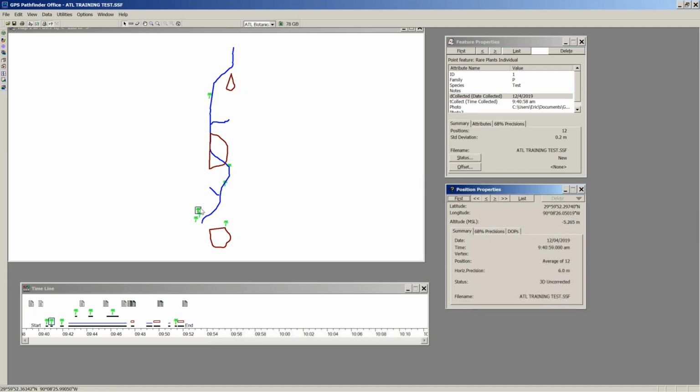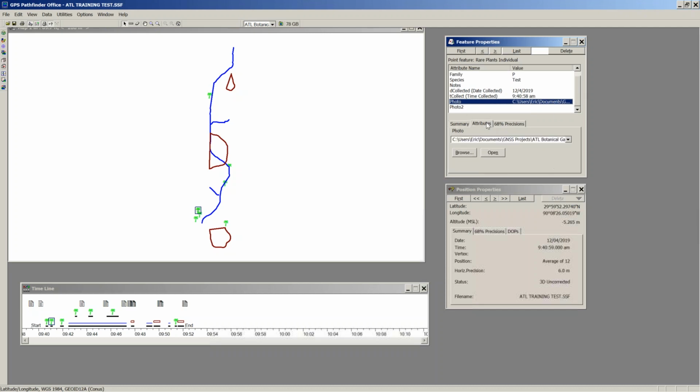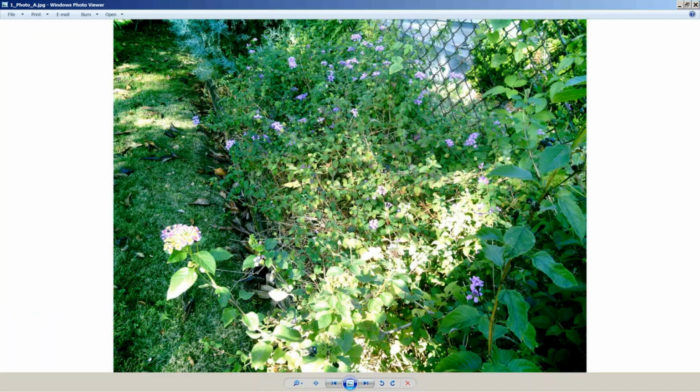In this case, this particular plant shot an average of 12 positions. The accuracy right now is 6 meters, but it was uncorrected. This one had a photo, just to show you the photo. If I click on the photo field, attributes, and I hit open, we have a picture of some plant.